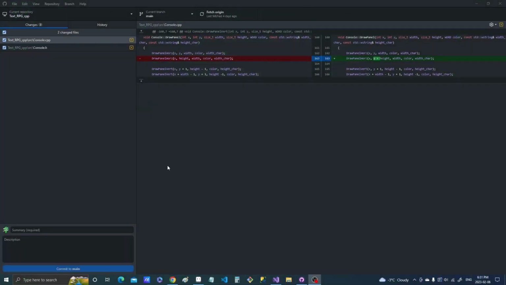How's it going, everybody? Today we're going to continue with the in-game menu. So I did make a few changes though to the console class. I forgot to add this Y plus height. Just had height there for some reason. You actually have to have Y as well.